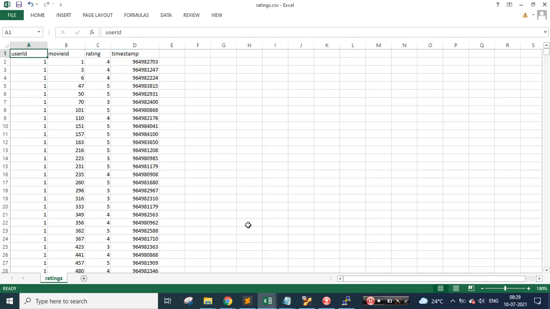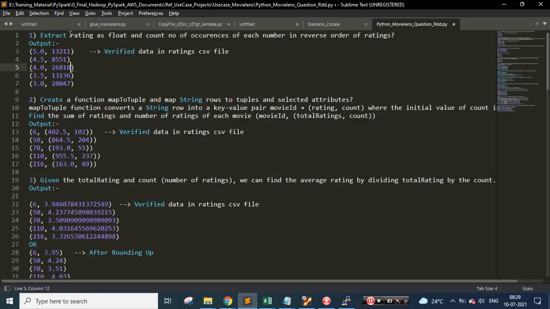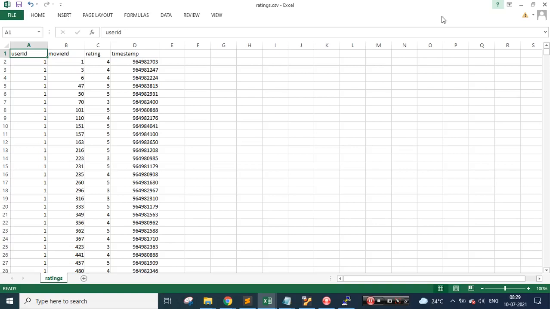Now the question asked to us is that we need to find rating as float, and we need to count the number of occurrences. For that, when I'm trying to read this file, I do not want this header. So for that purpose, I am trying to remove the header. First thing is I am trying to read my file.